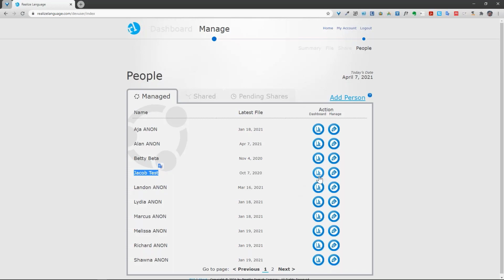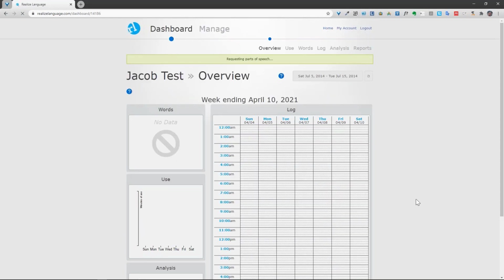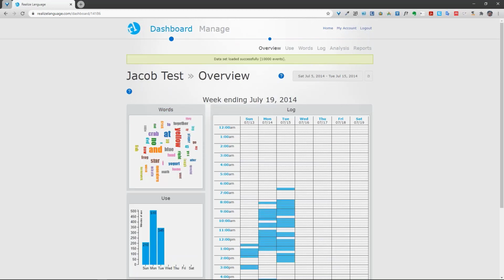So you click on the little button here that says the dashboard, and I click, and that's now going to take me to the overview page of the dashboard. So the overview is exactly what it says. It's just a quick look at your client data, and it's based on the latest week of information. Now you'll see on mine here that it says week ending July the 19th, 2014. So this is some very old data.